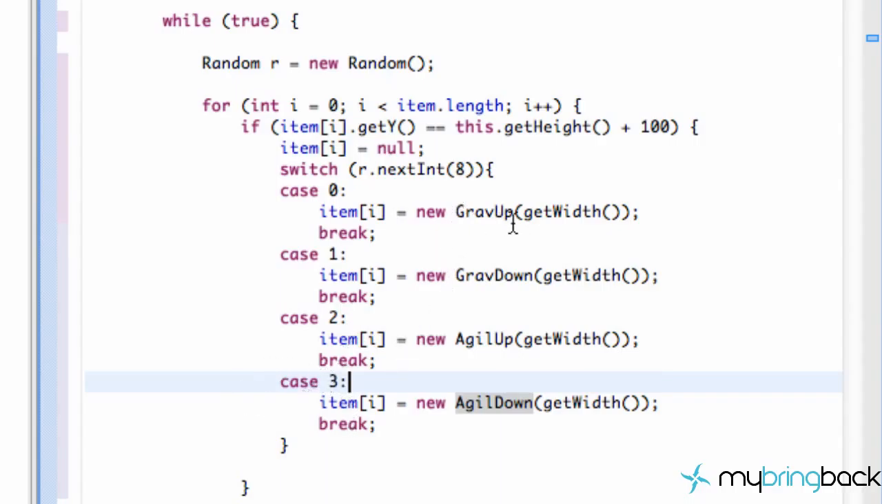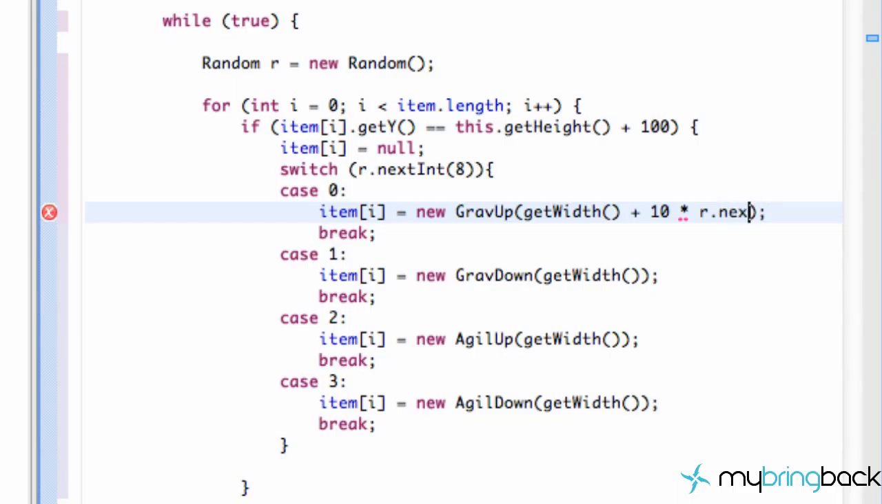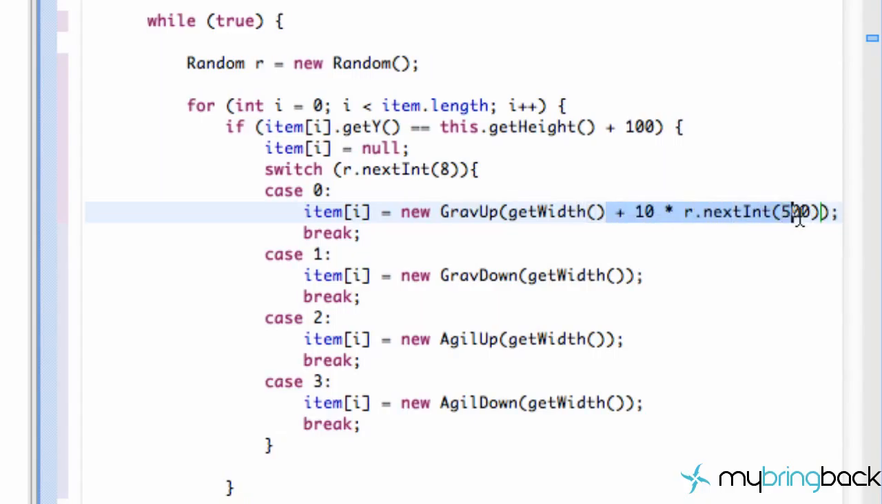Another thing that we want to do is maybe add a width so it doesn't appear right when we hit the item on the right side of our screen. We want to add a random width, so we're going to say plus 10 times r.nextInt. I'm going to give this a random int of 500, so it's going to pick a random distance anywhere 0 through 500, times that by 10, and we're going to add that to the right of our screen so it won't appear right away. So we're just adding some extra distance to our item so it doesn't get generated right away.